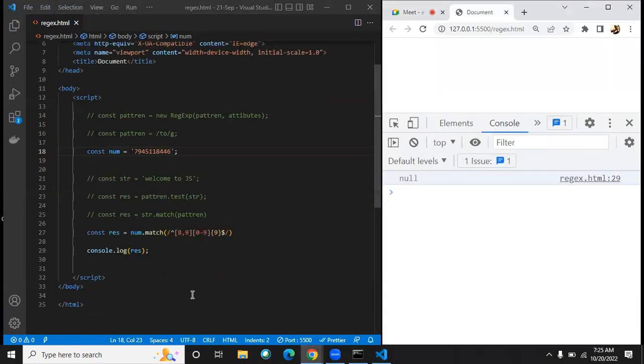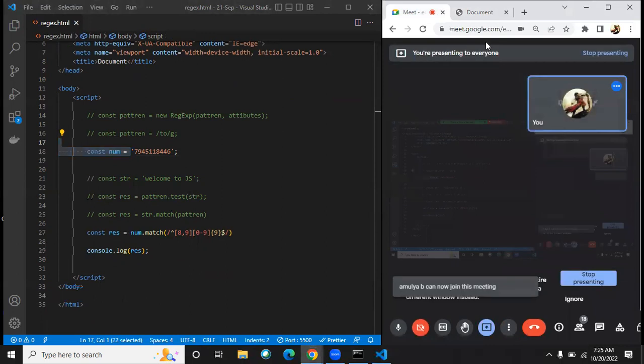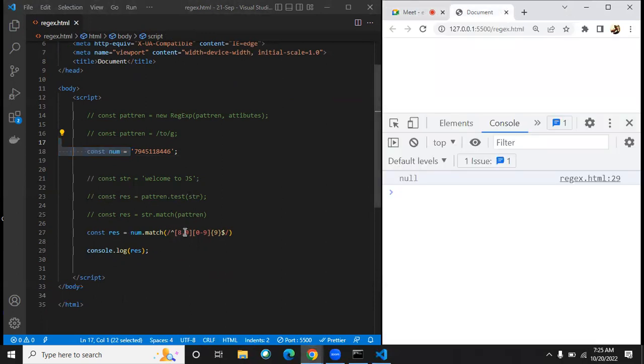Since my pattern does not match, the string I'm passing here does not match my pattern at all. It fails, so it returns null. So we use this inside the if condition, and we can easily validate, because if it is a false value, the if condition never executes, right? So using this match, we can easily match any regex pattern.